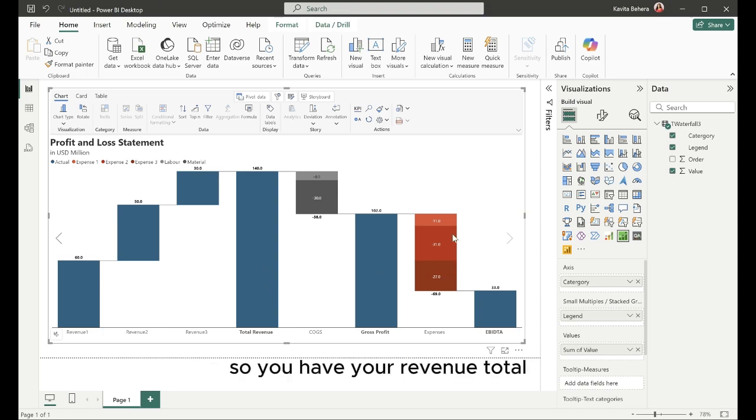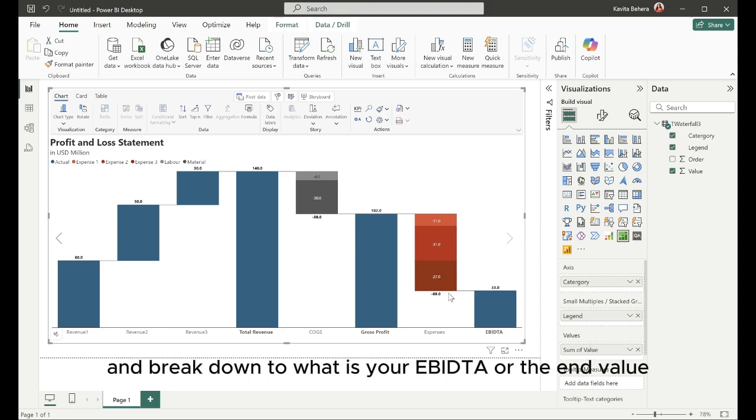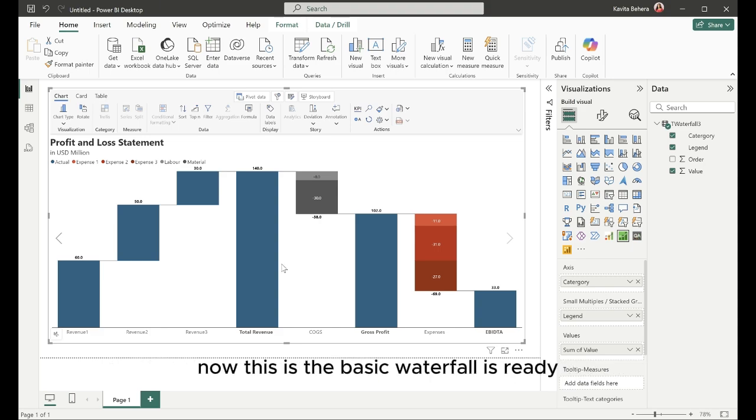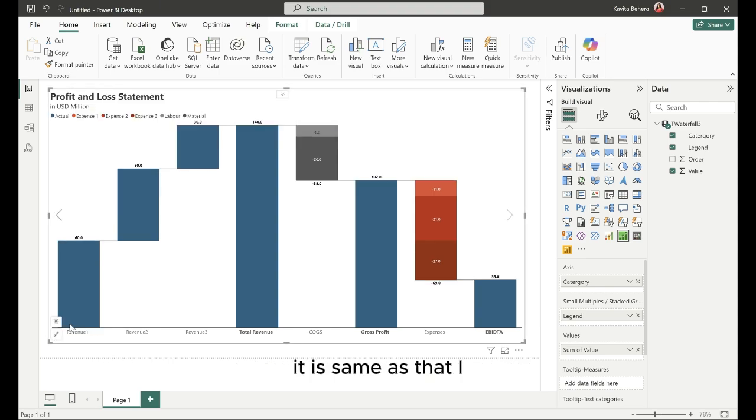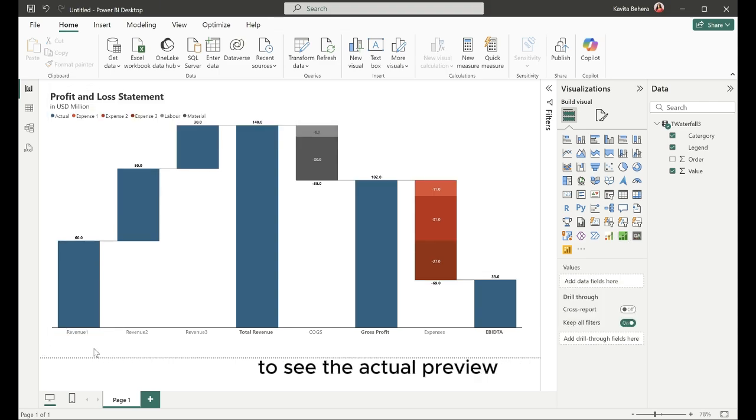So you have your revenue total, then the differences, and breakdown to what is your EBITDA or the end value. Now the basic waterfall that we have seen in the images is ready. It is the same as that. I have clicked on preview screen to see the actual preview.